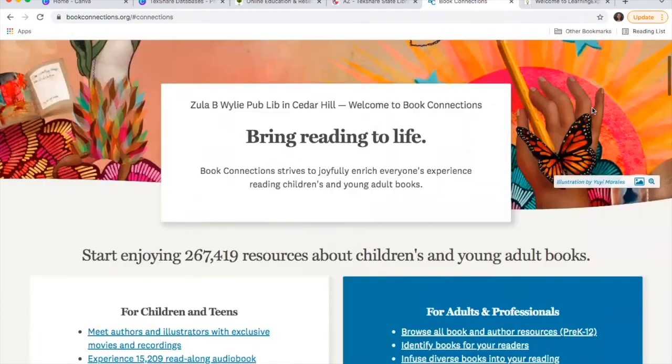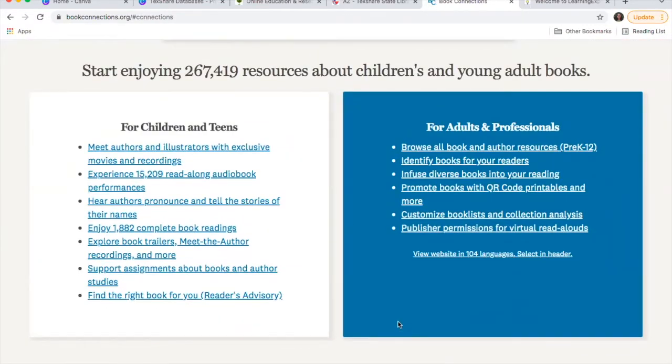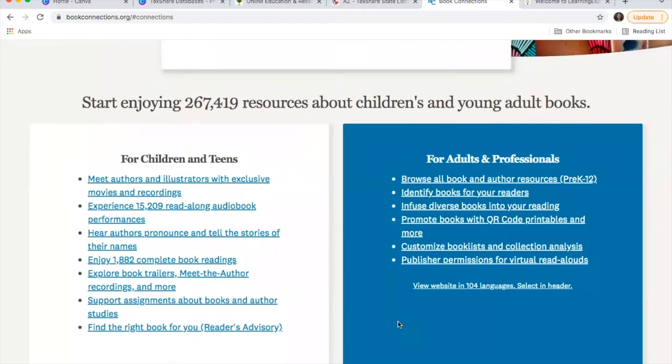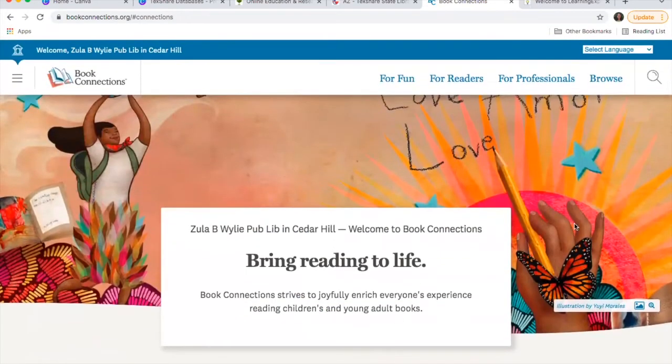So that is basically what you'll find here with Book Connections. It's really neat. I recommend taking a look at it, especially listening to some of the interviews or some of the book readings that are in there, because they're really good.